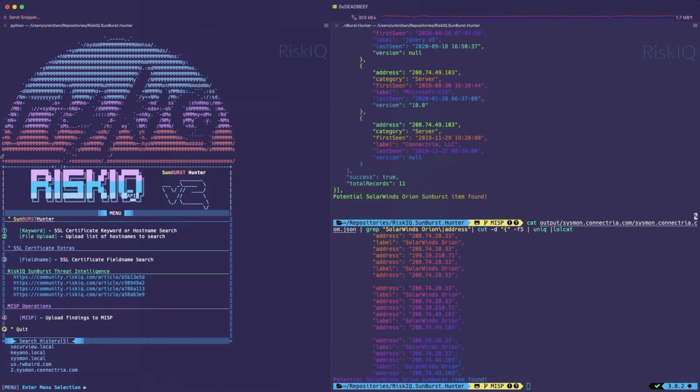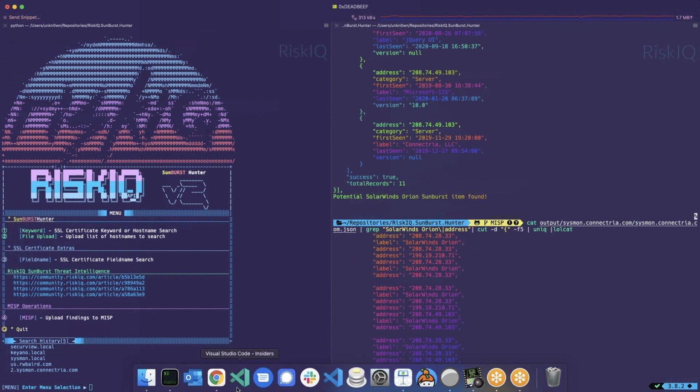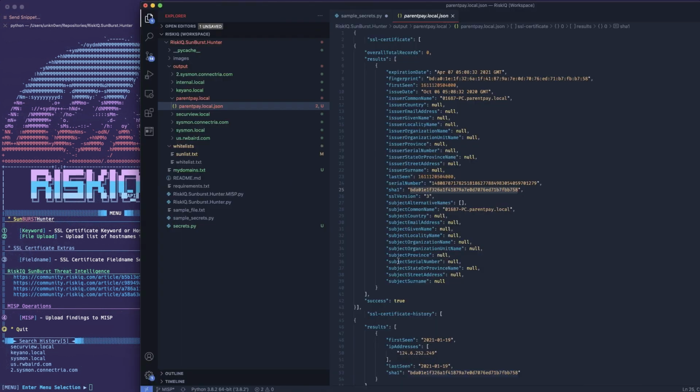Real quick, one of the folks is asking which text editor you're using. Are we talking about this? Yeah, this text editor, which one? This is Visual Studio Code. It's a Microsoft product.